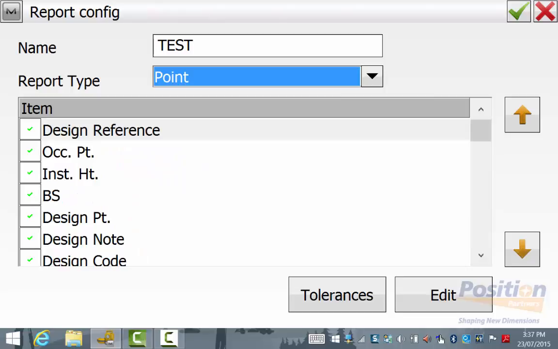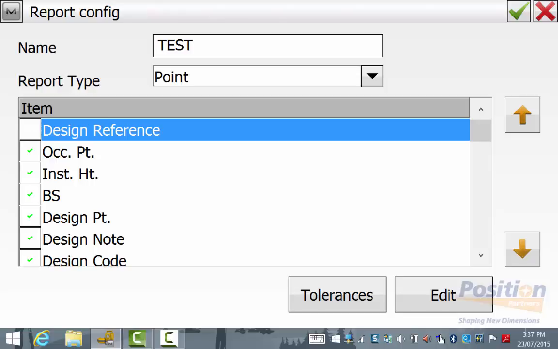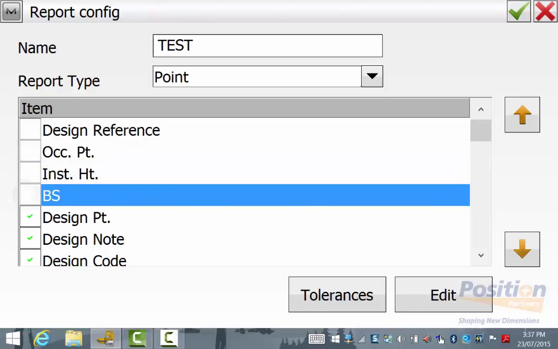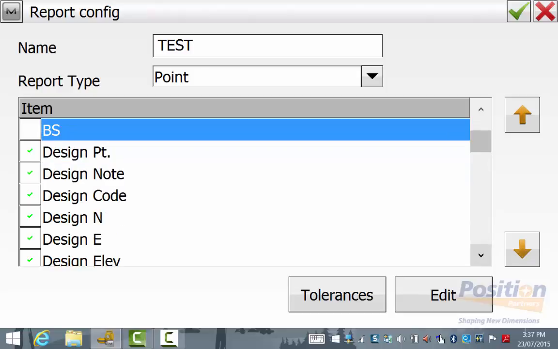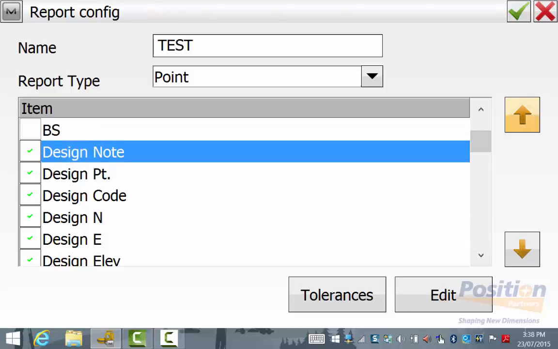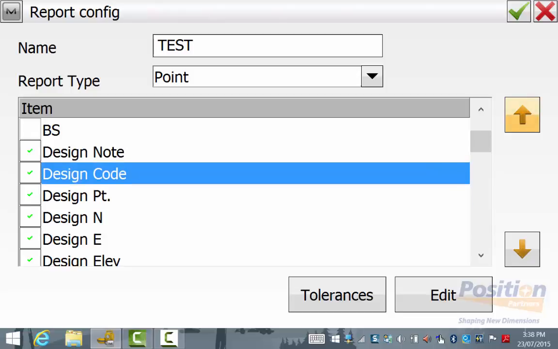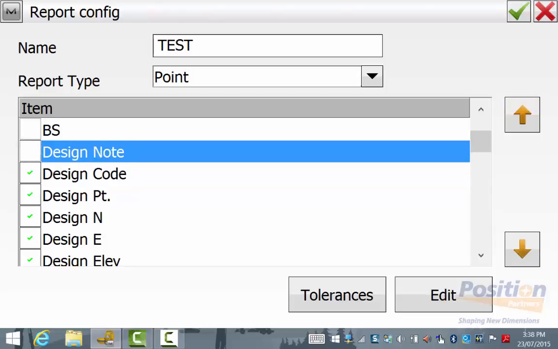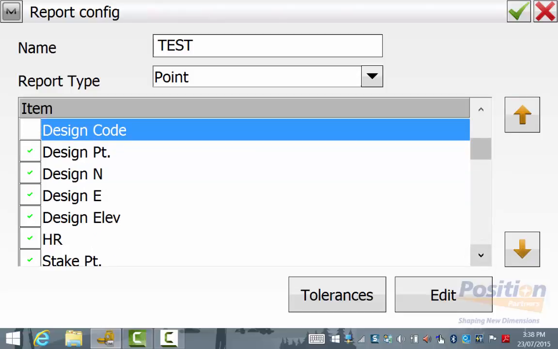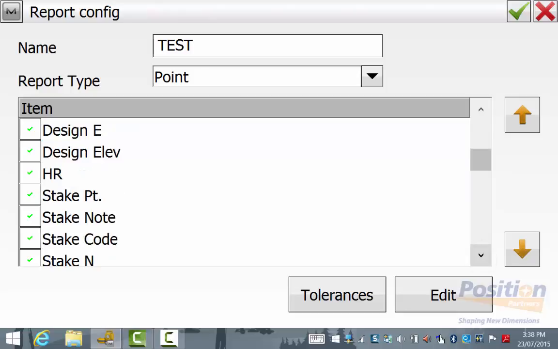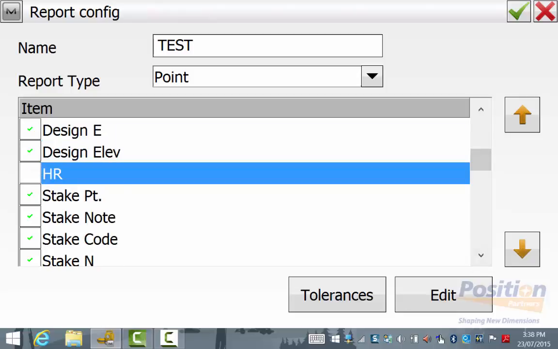I'll be focusing on the point report type, and we can see here that just by simply ticking the box next to the item, you can remove it from the report. You can also move the items up and down by simply hitting the up and down arrows to put them in an order that is appropriate for your work requirements. Configuring your reports in this manner is a good way to have a standardized reporting system throughout all of the jobs that you will conduct, no matter whether they be a simple point stakeout or a road stakeout.